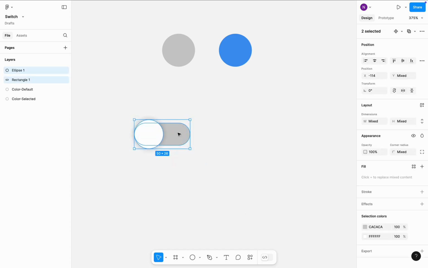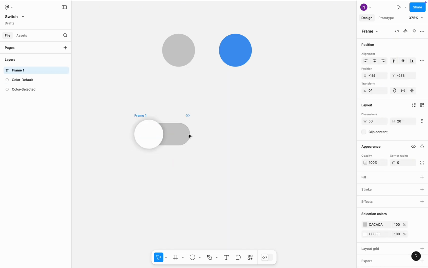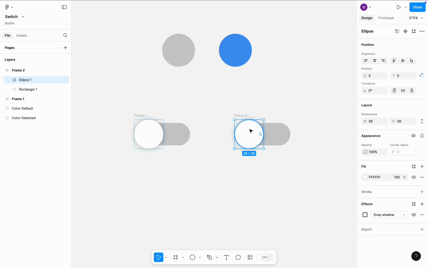Select both elements and frame selection. Create a copy of this frame. Select the ellipse in a copy and press Shift right arrow key to move it to the right. Position it at the right edge of the frame.